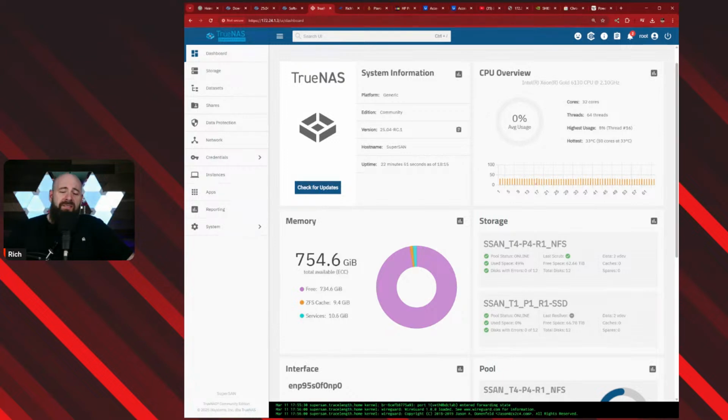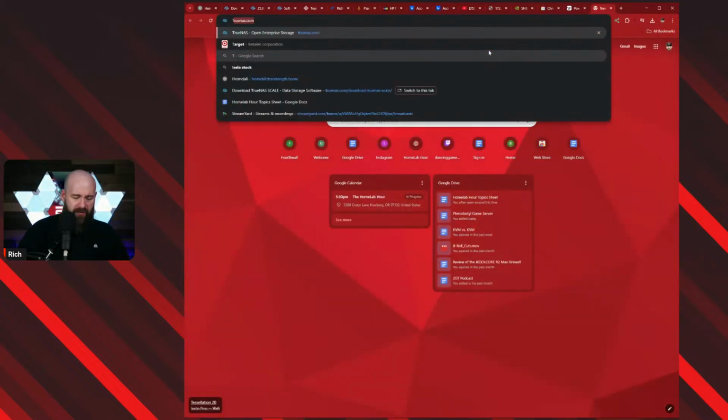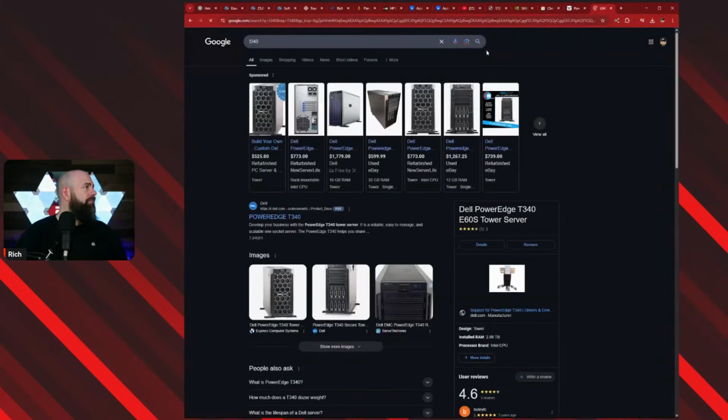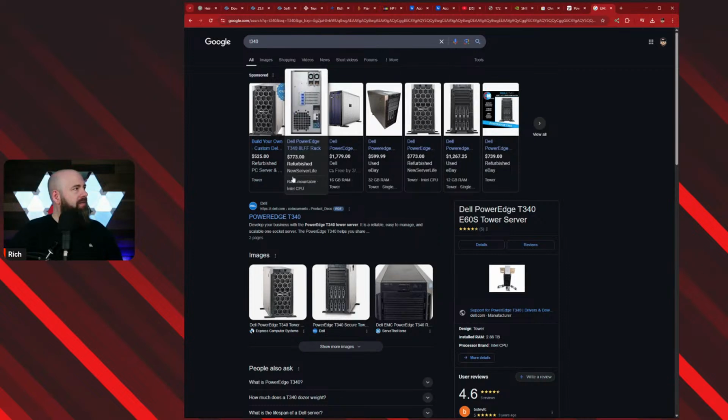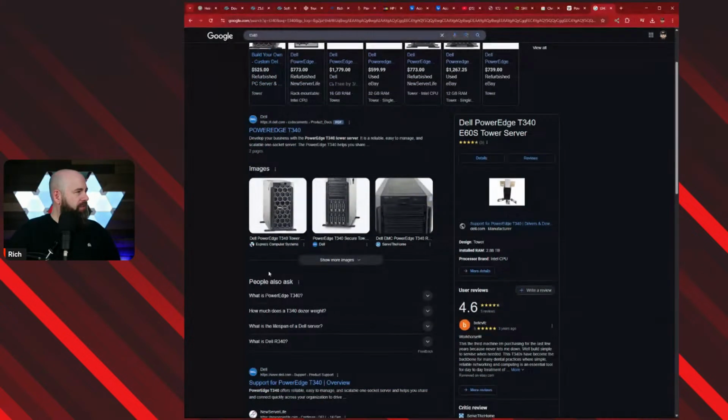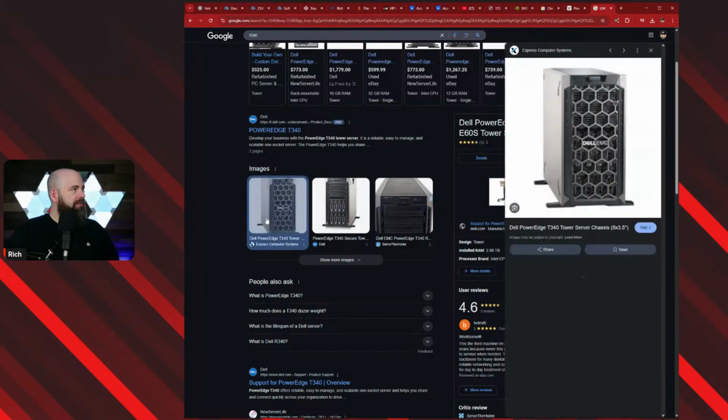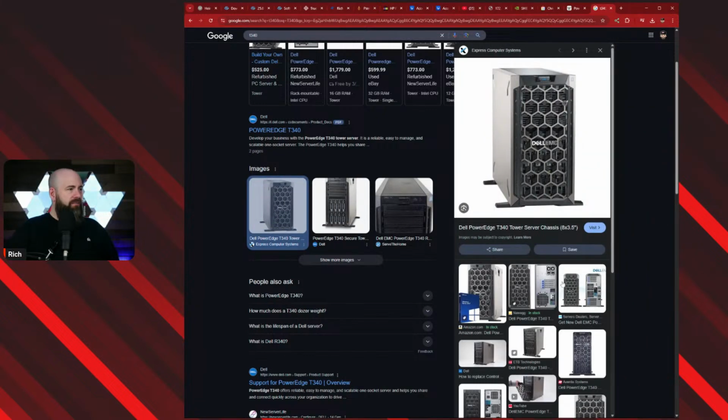So if you guys can think of something to do with that T340 box, I'd love to know what you think. It's just sitting on my floor languishing. Dell did something shady with those T340s. They look like real servers, but they're not. I mean, they're small business servers.